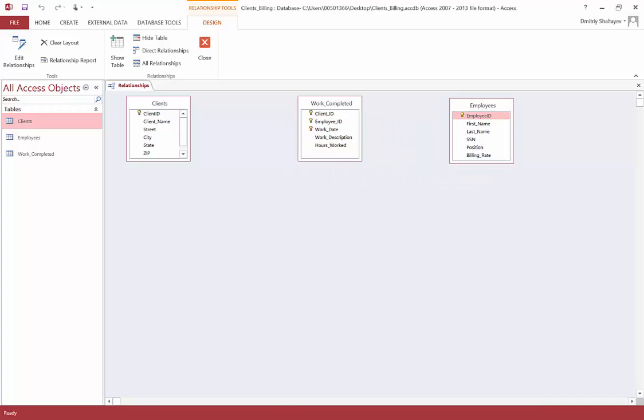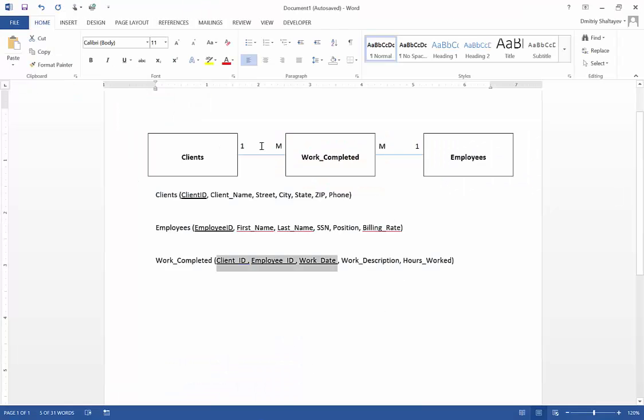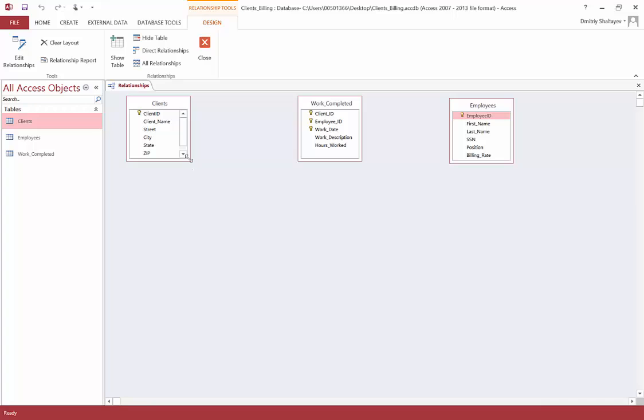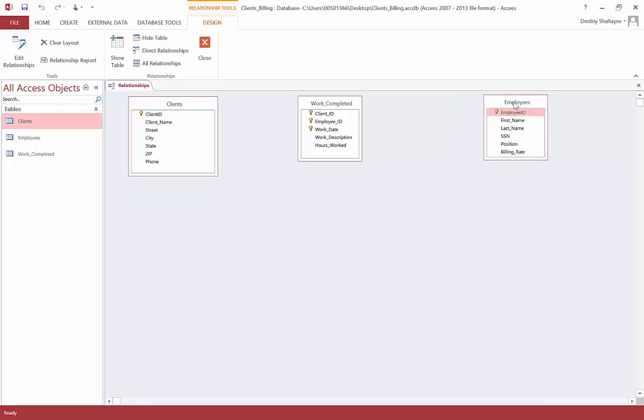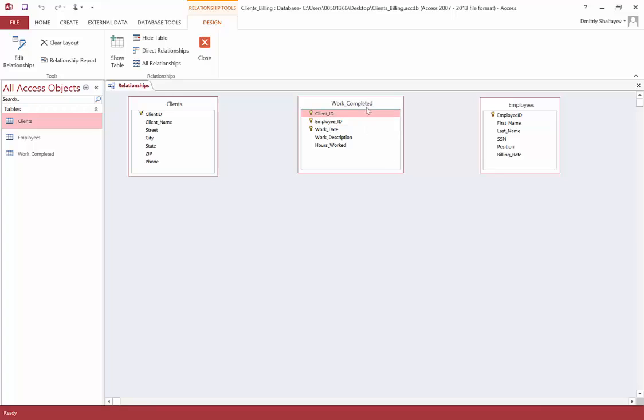So all of my tables right now are showing as tables, quite literally. So I'm going to rearrange them so that my picture here looks pretty much like this entity relationship diagram that I had before. So I can obviously move these tables in this visual tool, and also resize them. So let's do that. I'm going to place clients on the far left, place employees on the far right, and place the junction table work completed in between them. All right.